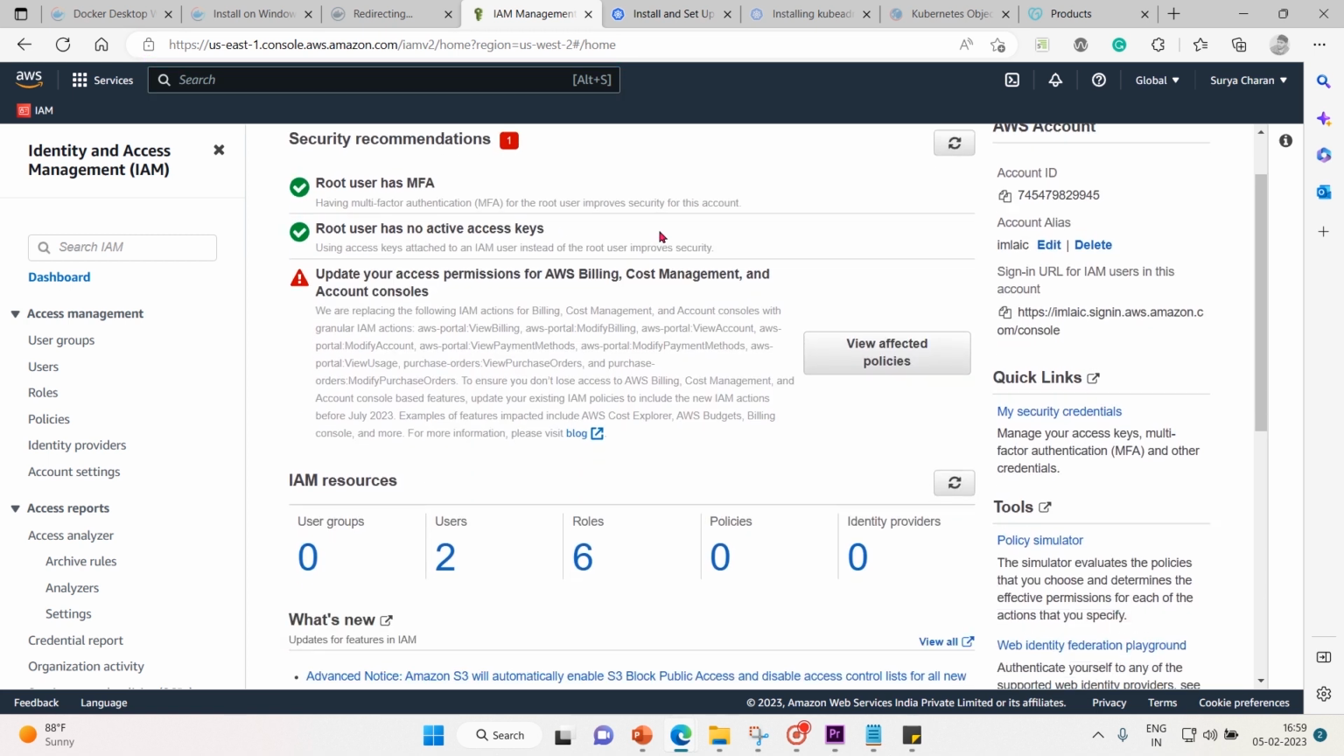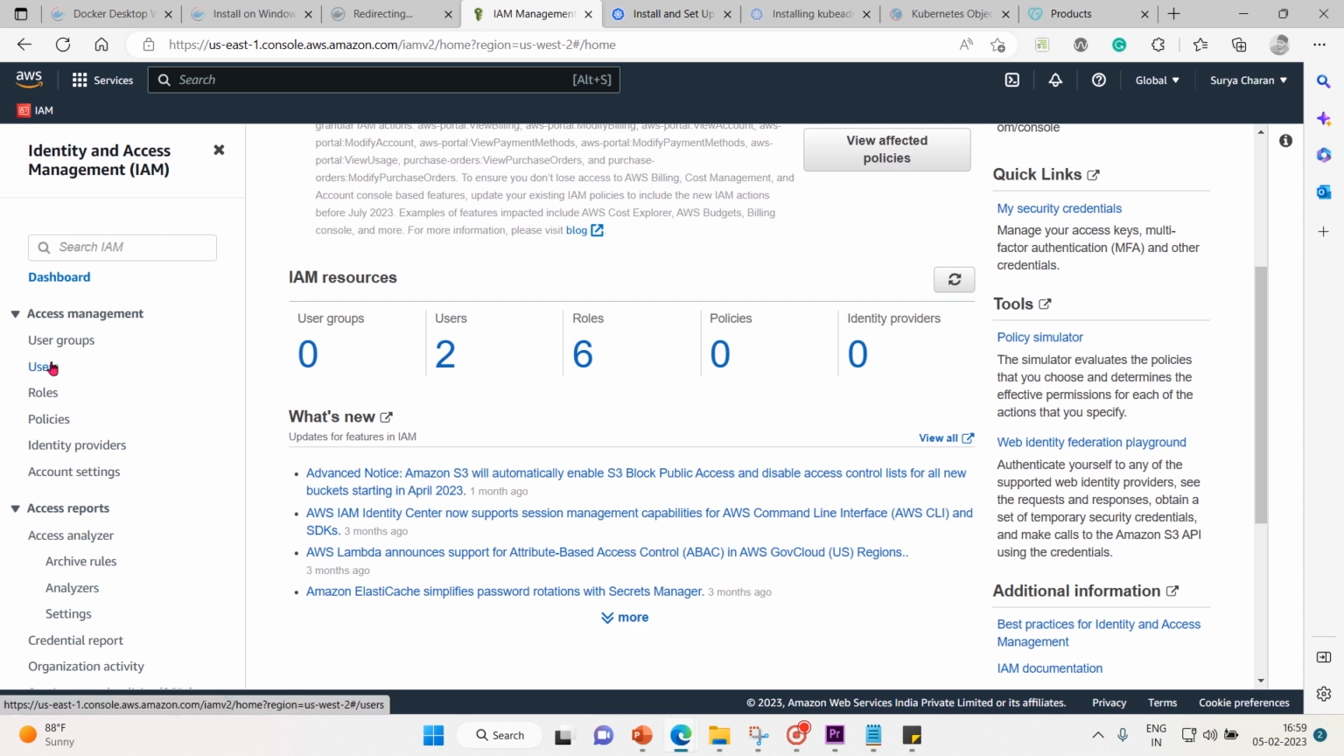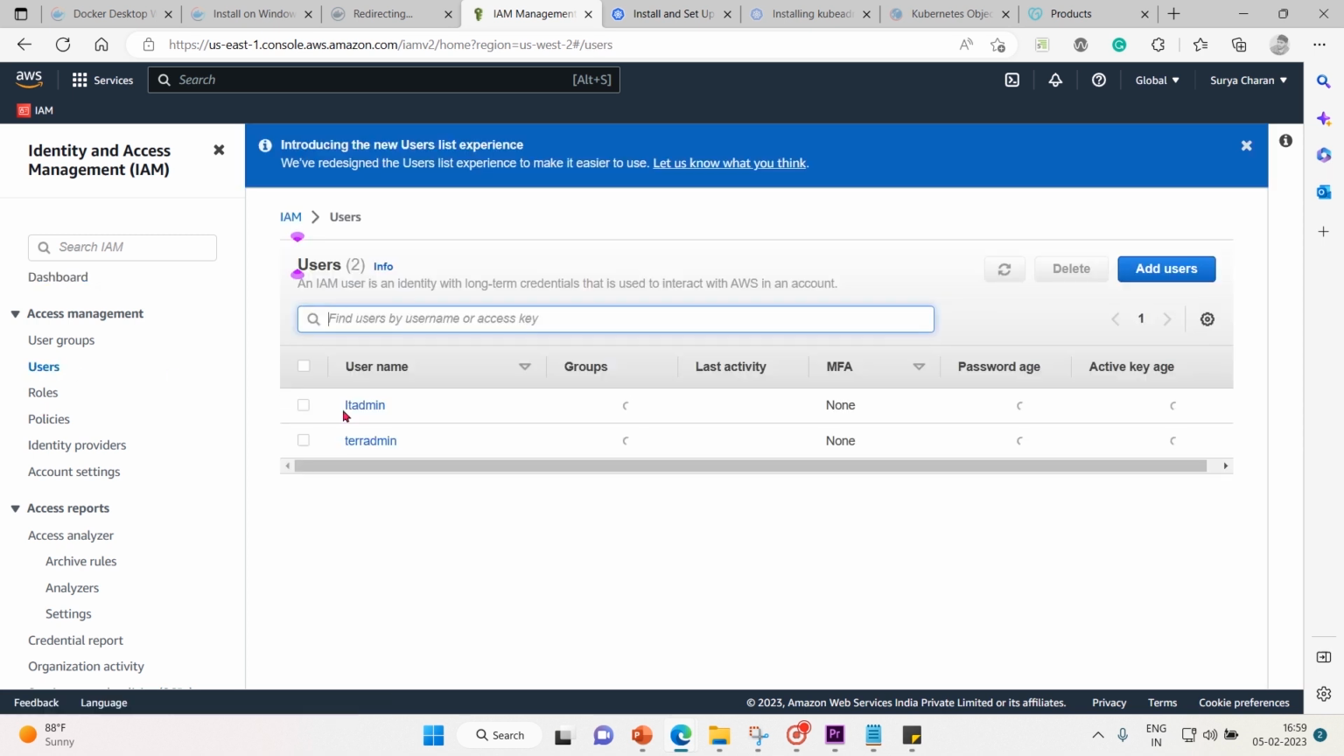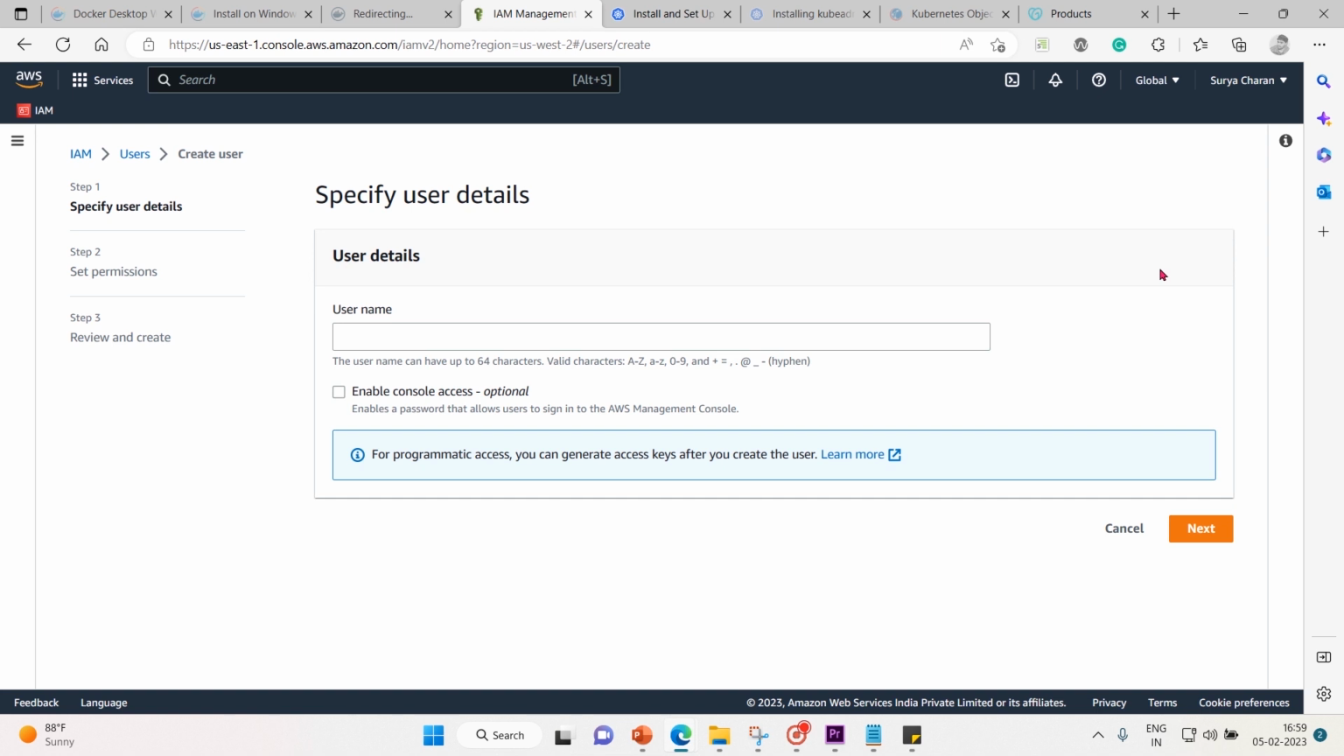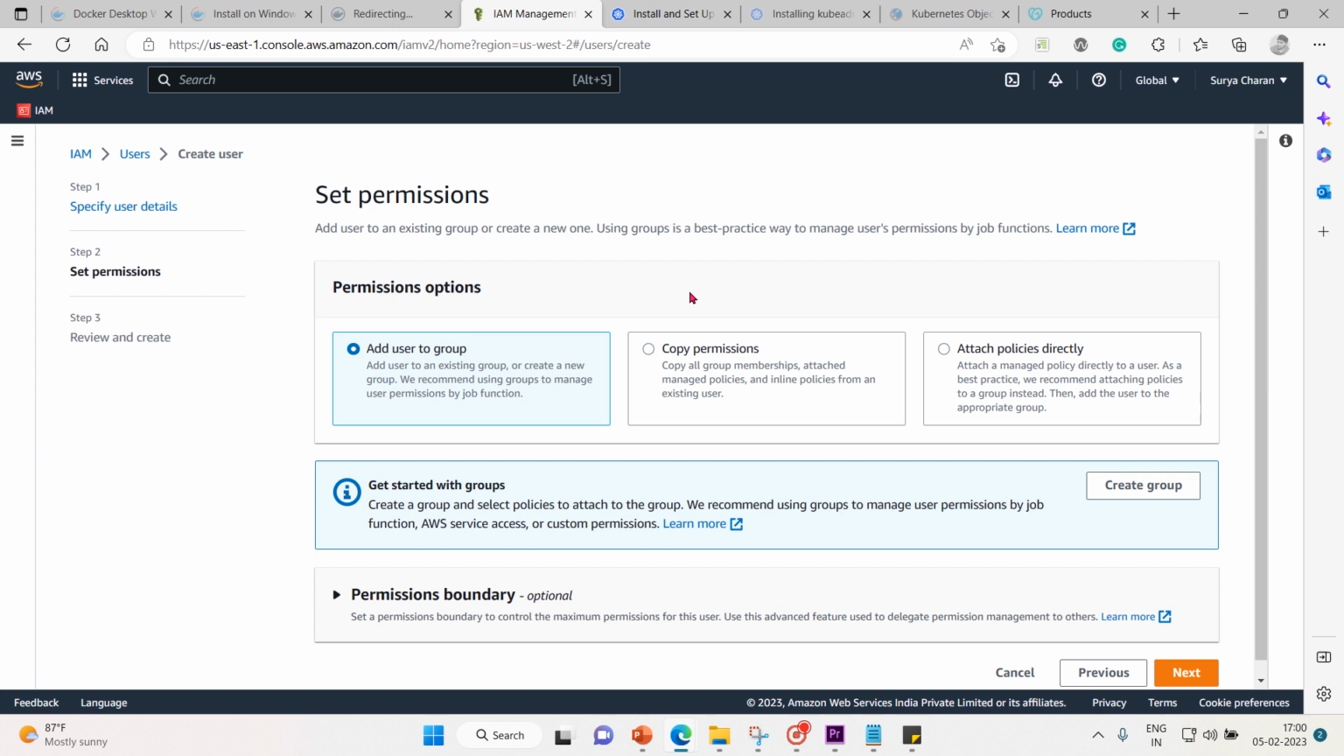Okay, so now let's create a user. Let me click on Users first. We have IT admin, Terra admin. Now we are going to create a new user named kops admin. So the name I'm going to give is kops admin, KOPS. Let me make it small. Kops admin is the name. Enable console access is optional. That's not for programmatic access. You can generate access keys after you create the user. So let me click next.